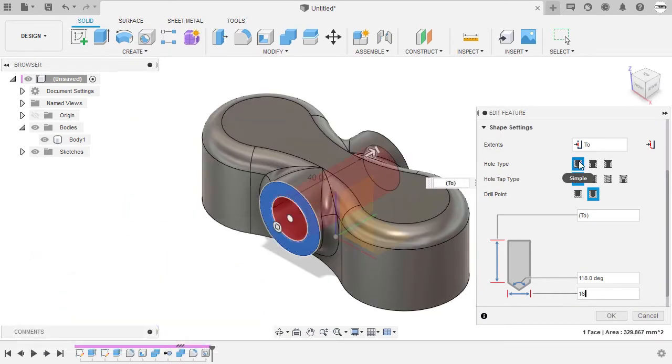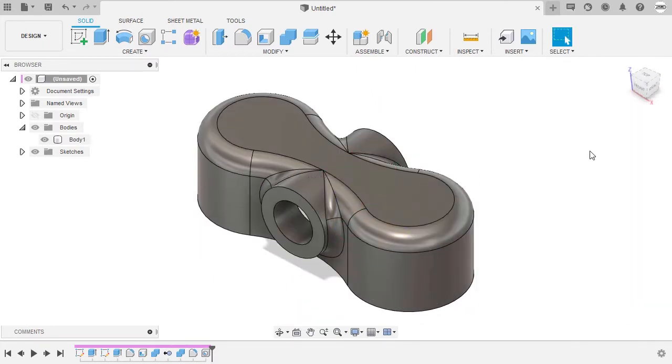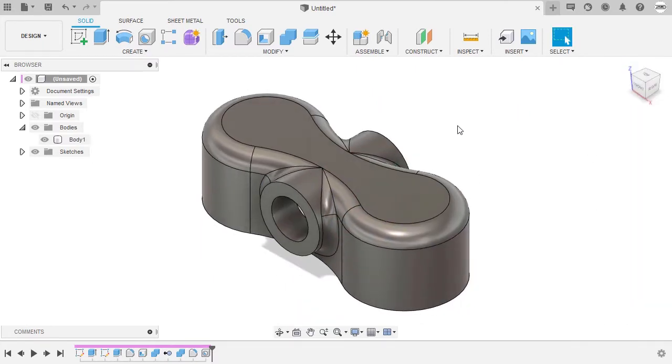For the hole type, it will be simple. Hole tap type to be simple, and the drill point, feel free to have this at an angle or simply flat. Selecting OK.